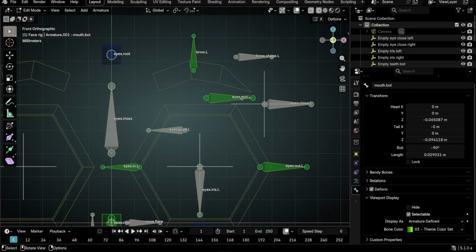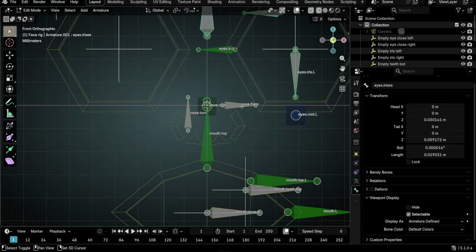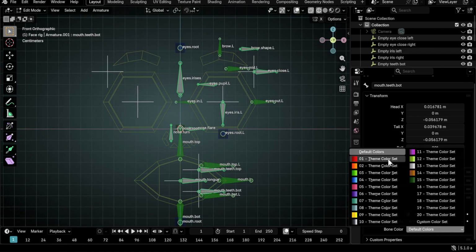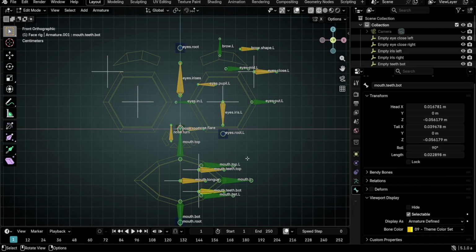Then we select these guys. So first one, and then shift select, shift select, shift select, shift select, shift select, shift select, and shift select all these 3, and then we go here again, and I want to choose yellow, Alt left click, and we have this. So this will make it easier for us to locate the bones that we need to manipulate.